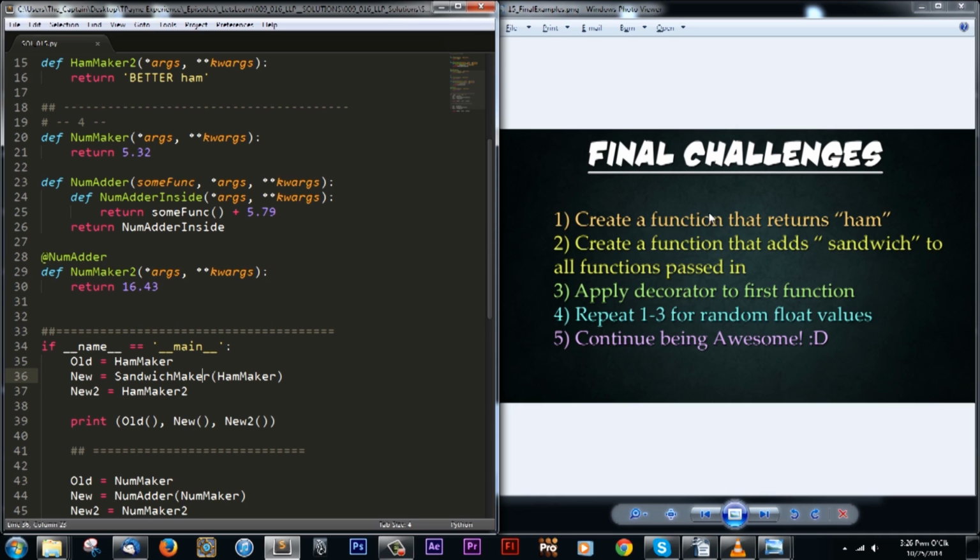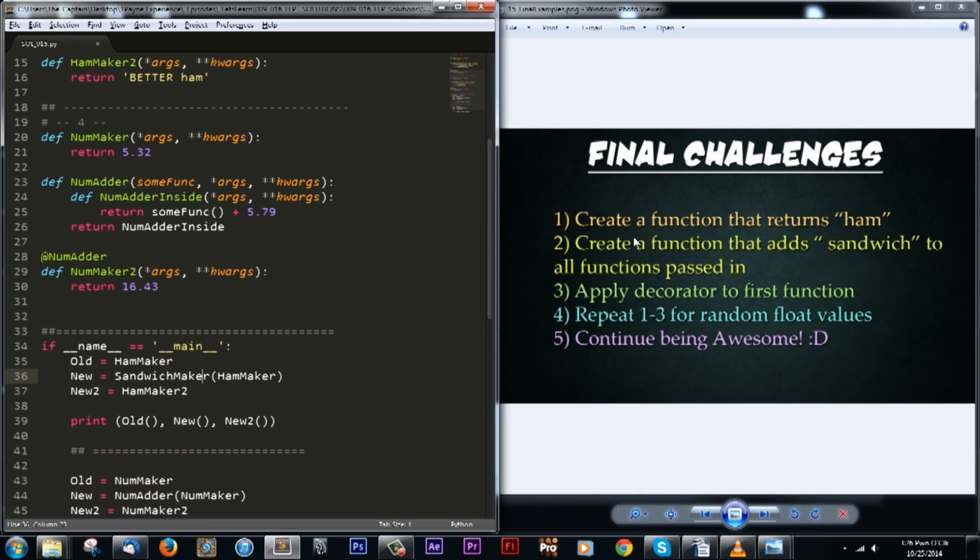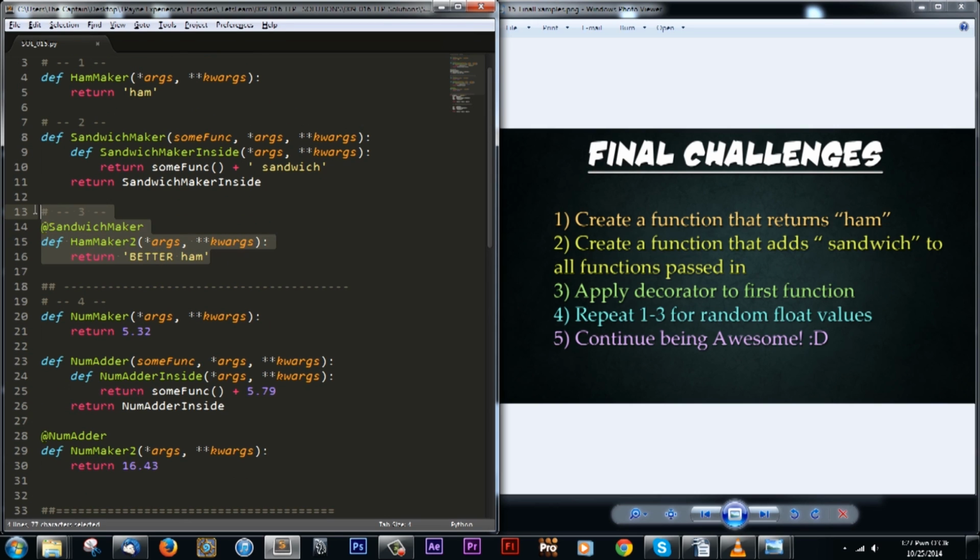And the way that we would actually bind together the two functions is down below in line 36 right here, where we say sandwich maker, we pass in the function called hammaker, and it creates our new function right here. So number 3, we just use the decorator method right here.